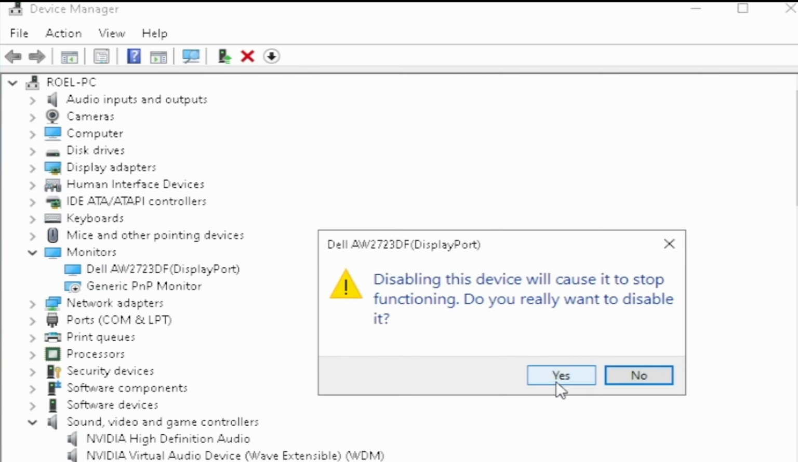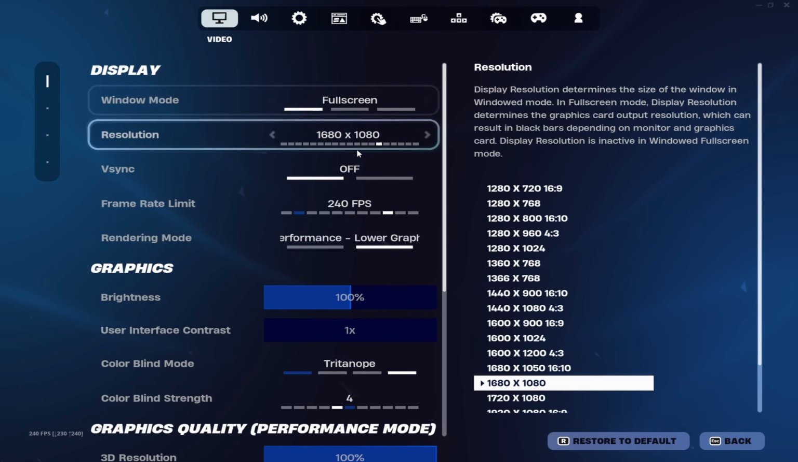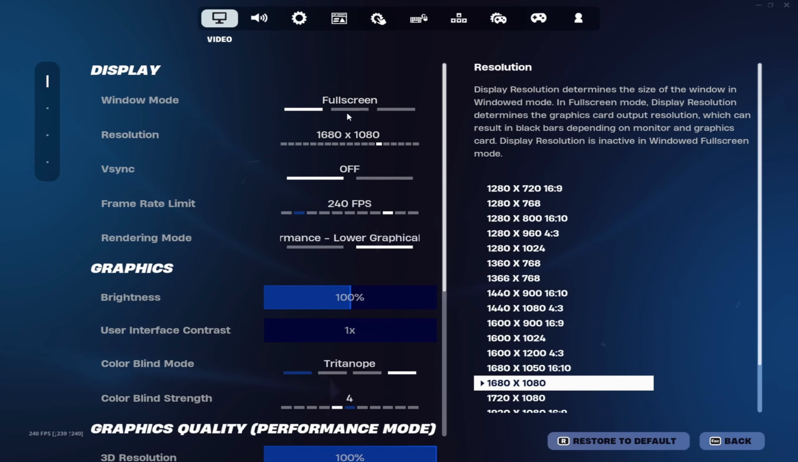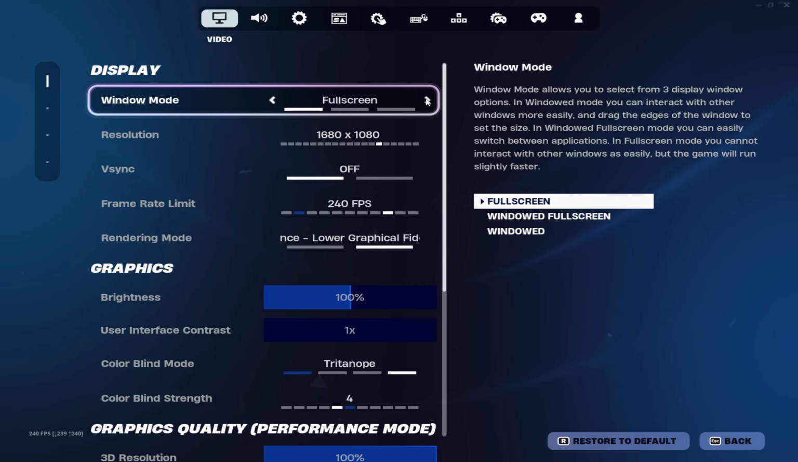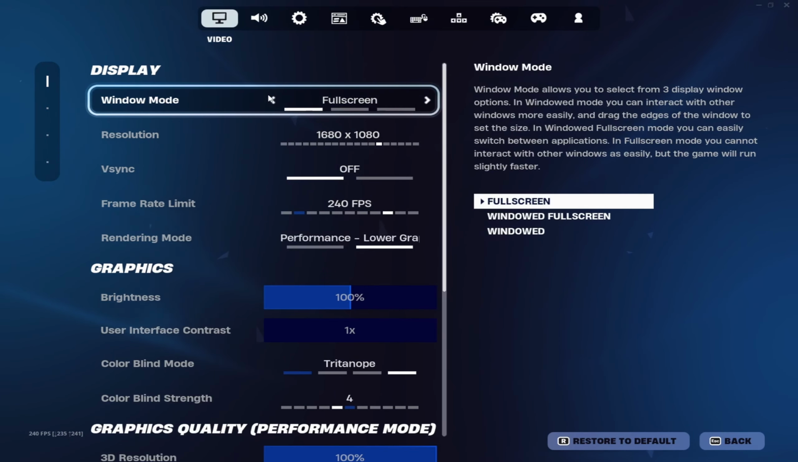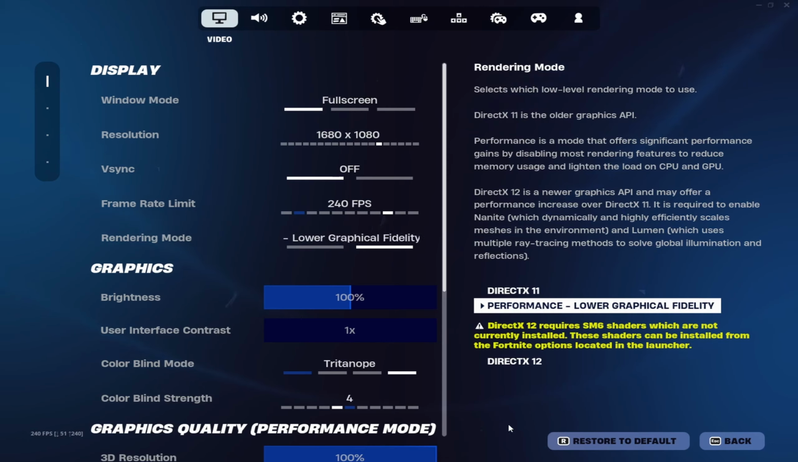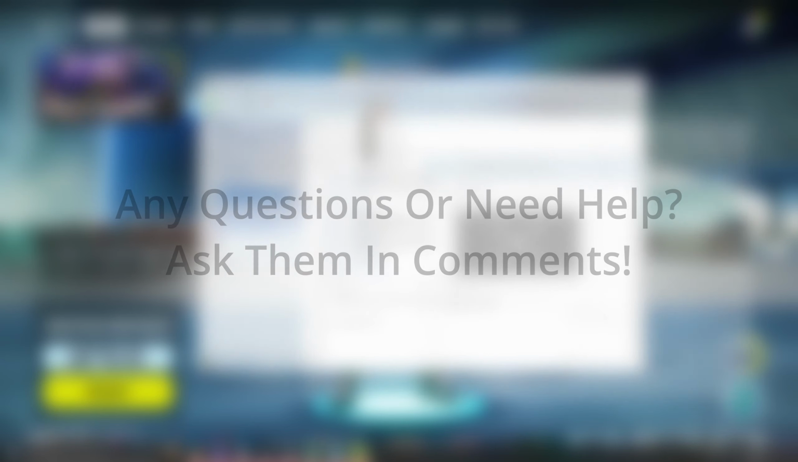Yes. And then you want to restart Fortnite, and you basically got a full screen, and full screen just gives a huge FPS advantage. When you start up Fortnite, you will always have to switch it back to full screen instead of Windowed, because it's probably always on Windowed full screen. Just switch it up, apply it, and you're good to go.